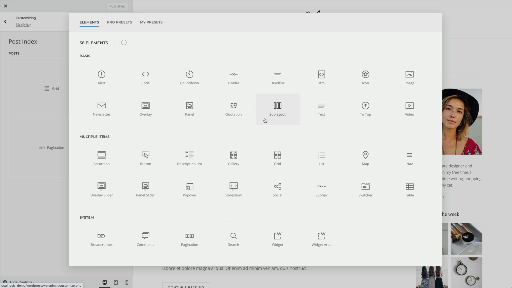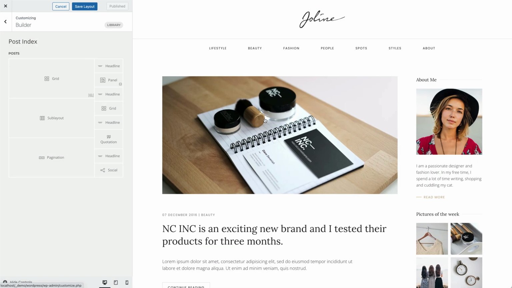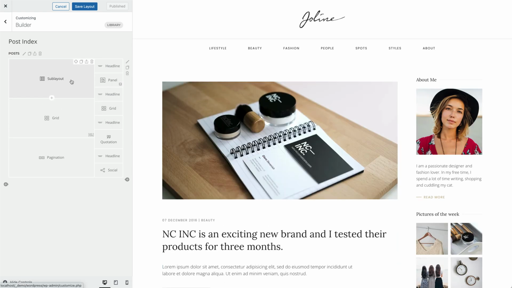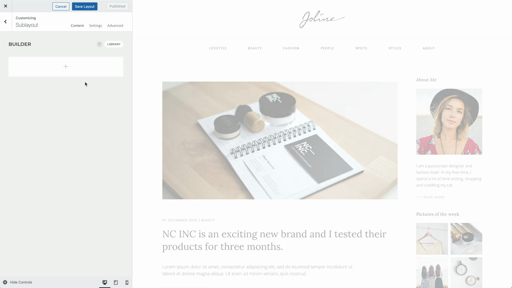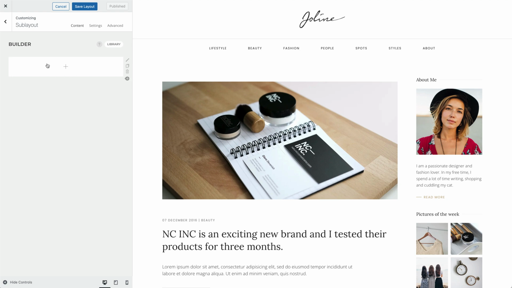The sublayout element allows you to create sublayouts within the page builder. Sublayouts are regular page builder layouts, but without sections. They consist of rows, columns, and elements. This is because sections always take up the full width of the viewport and cannot be nested into each other.